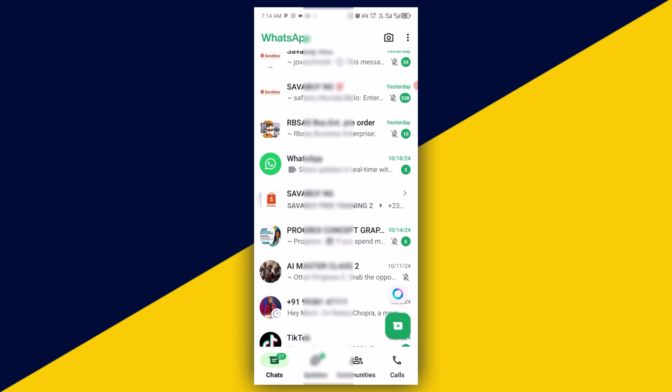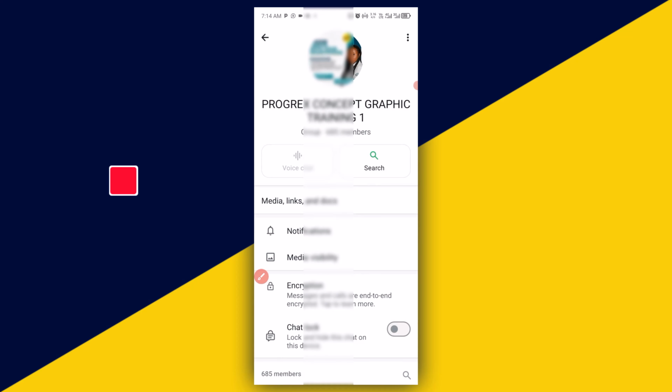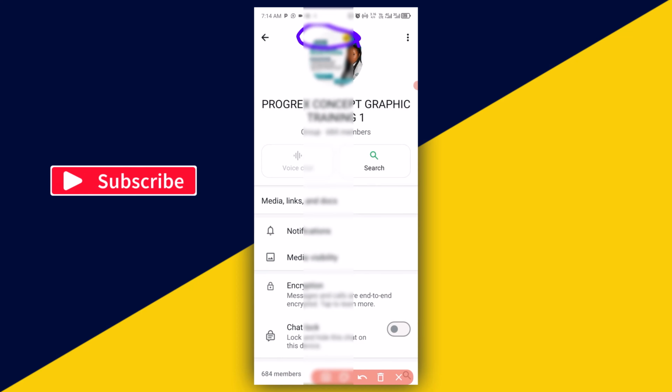What we need to do is to simply click on the group name. Then when you click on the group name, the next thing you need to do is to simply click on the group icon name right here. So click on the group name on the top, then it takes you right here. Next thing you need to do is to simply click on chat lock. Then enter your pattern lock.